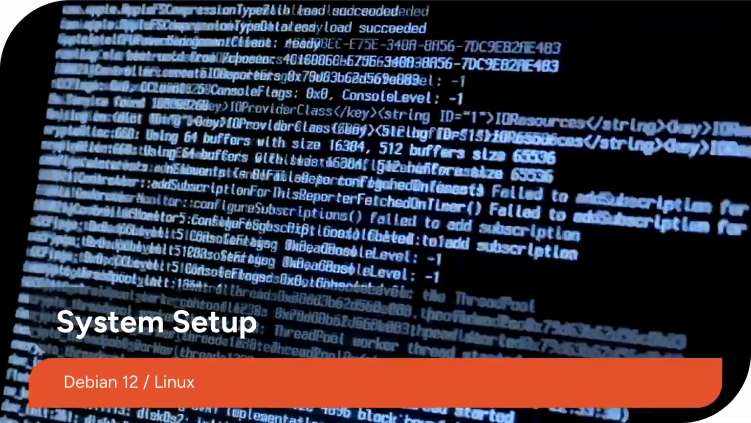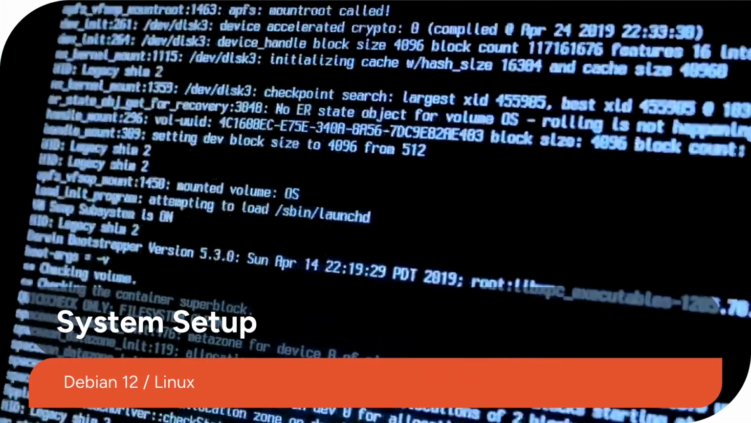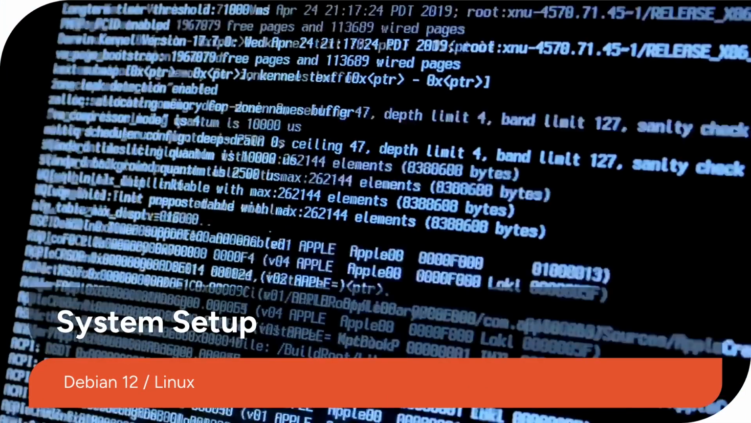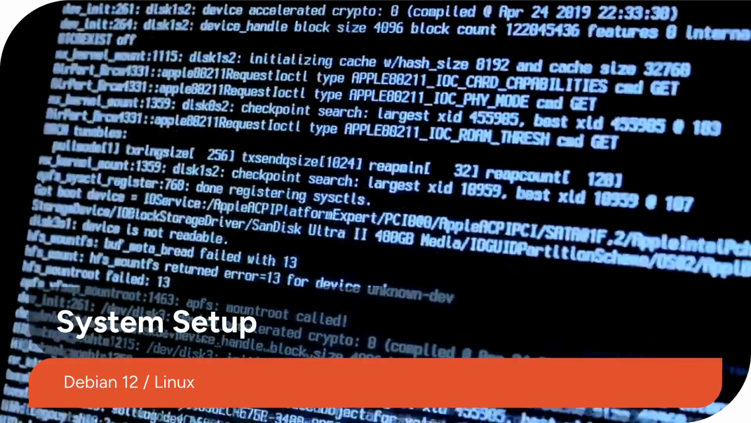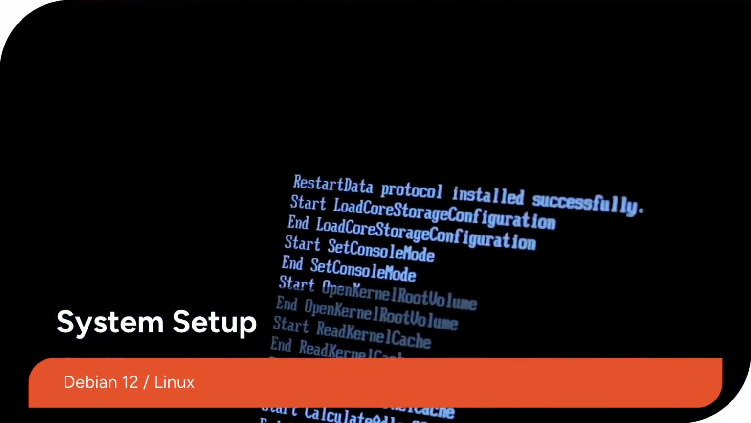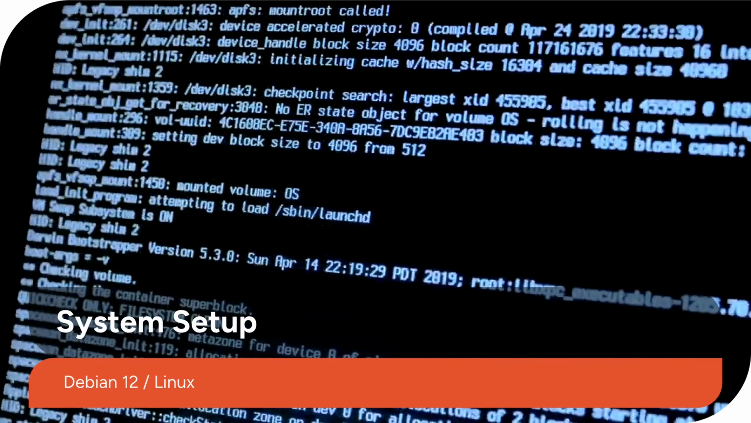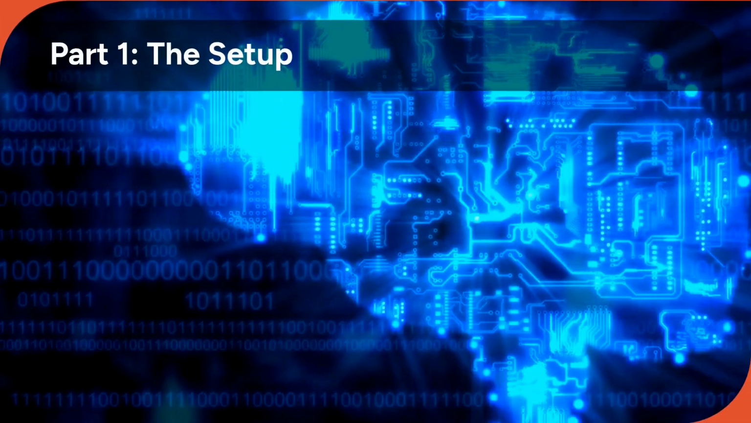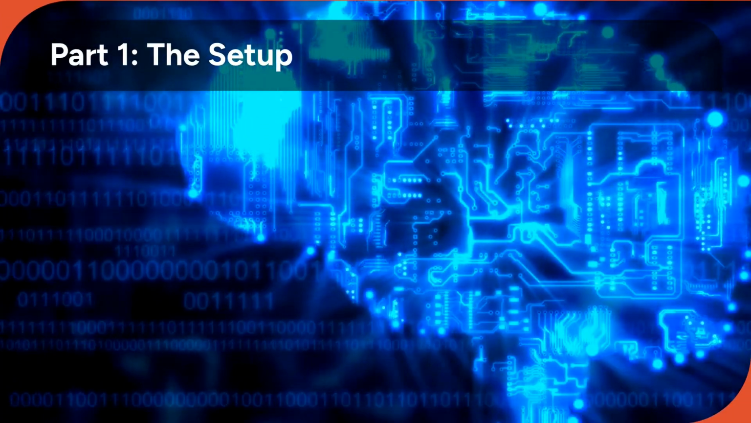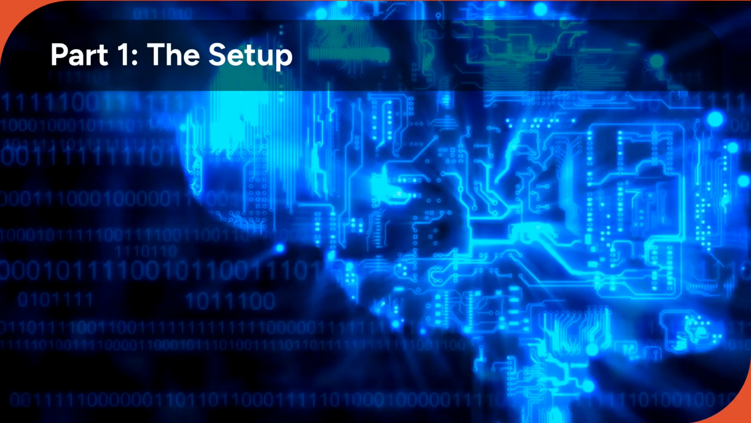Before we dive into the code, a quick heads up. I am running this on a Debian 12 system. My terminal commands and setup reflect that. If you are on a Mac or Windows, you will need to tweak the audio and video capture commands for your specific operating system.